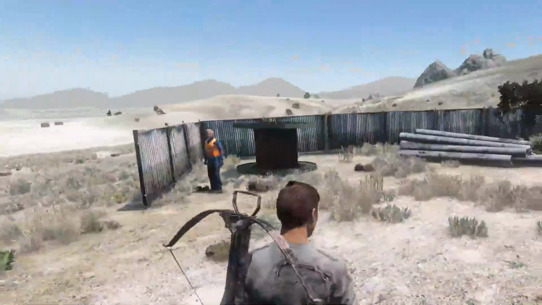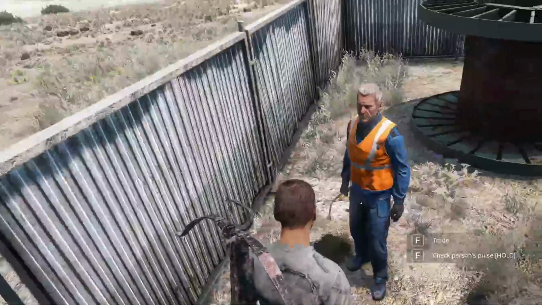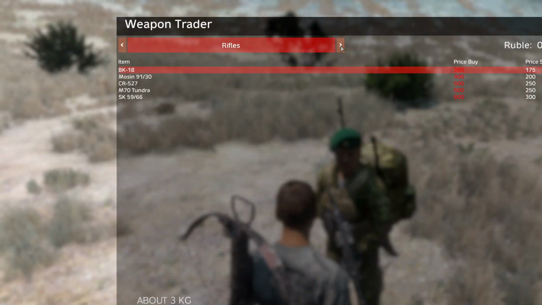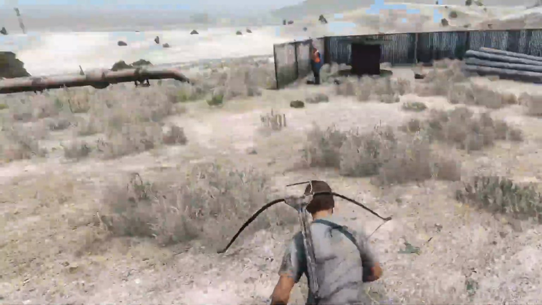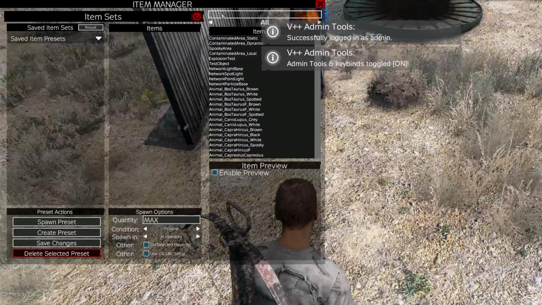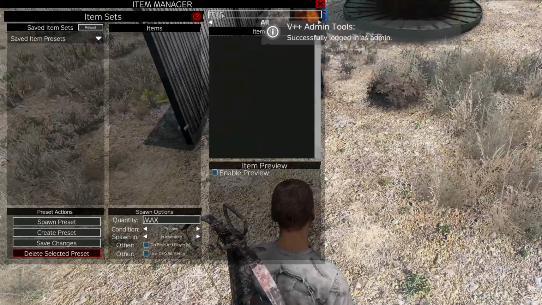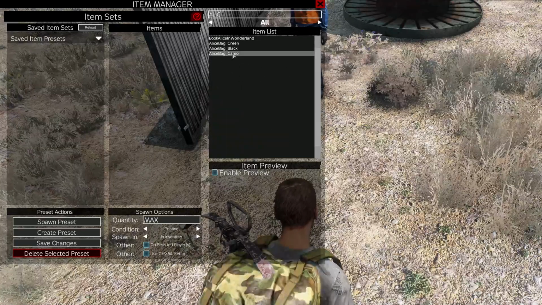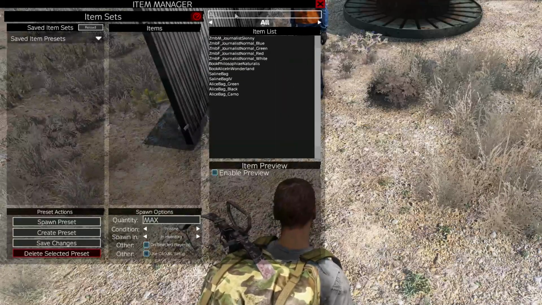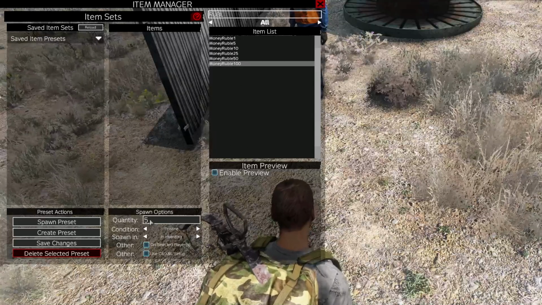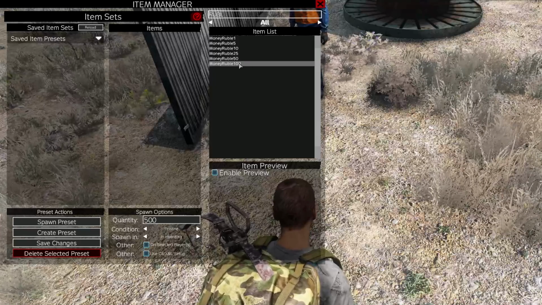So we're back in, and as you can see, there's our trader. It's our weapons trader, as shown. And then just to show you properly that the vehicle trader is working, let's get some rubles. So I'll need a field backpack. And let's get some. Go for 500 in inventory.